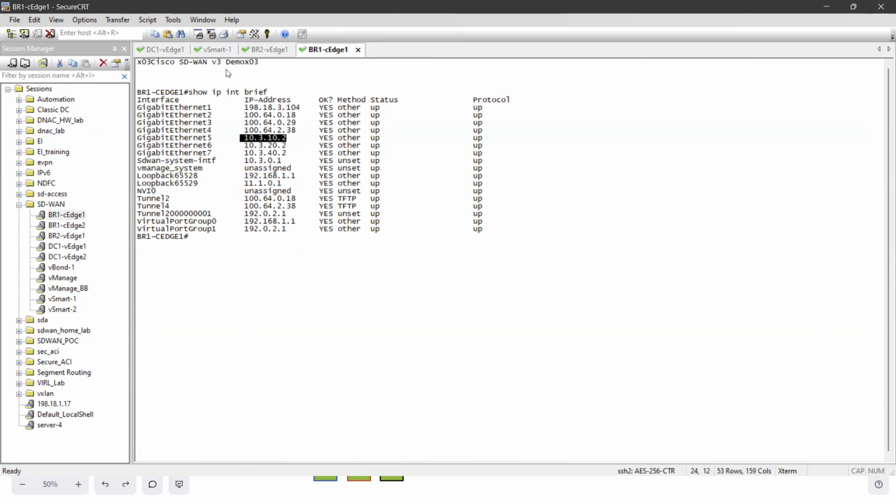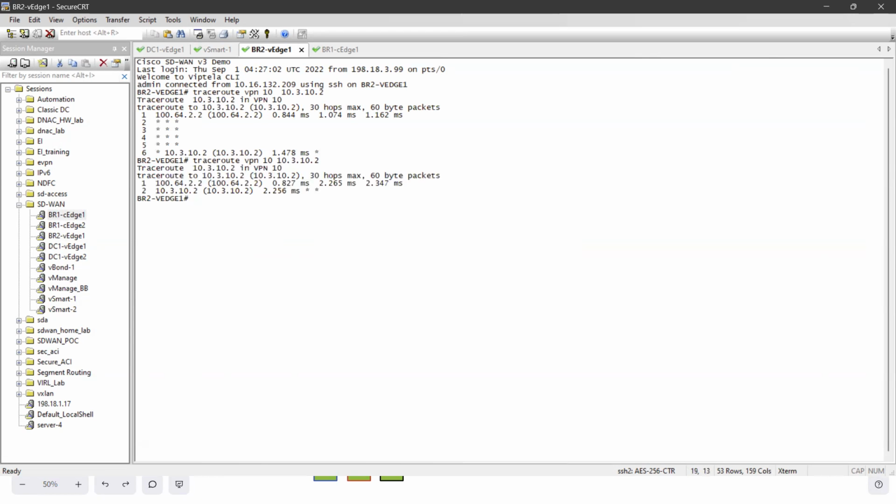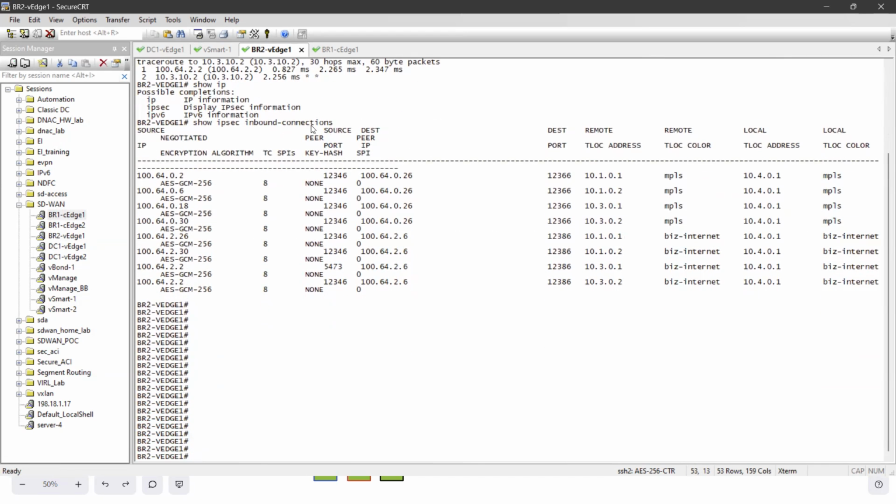So if I go to 10.3.10.2, if I trace route from VPN 10, you will see this is just the next hop before applying the policy. Or if you go and check show IPsec inbound connection or outbound connection. So how can we go and check these connections?